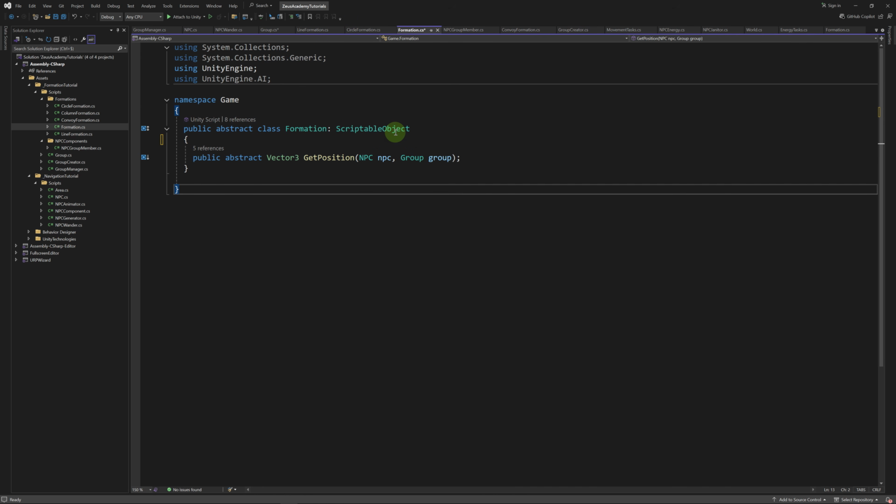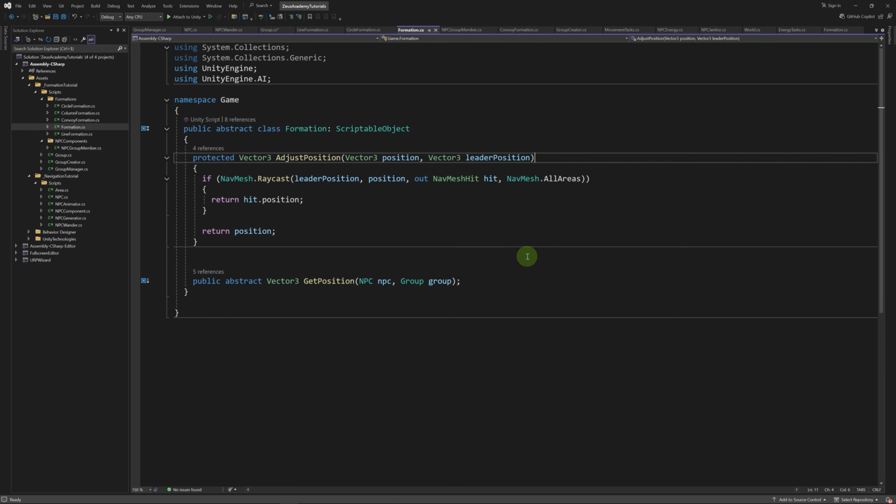Formation is a scriptable object. It's also abstract. Formation has an abstract method called GetPosition, which returns a Vector3 and takes the NPC and the group as parameters. And here I've added a method called AdjustPosition, which takes the position of the NPC and the leader position and returns a Vector3.